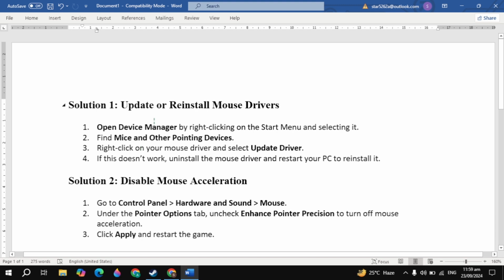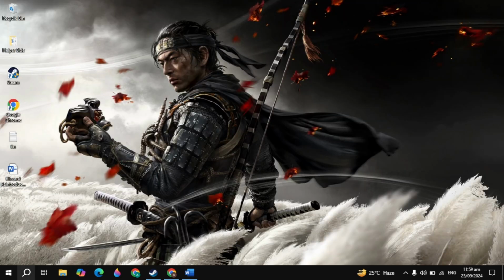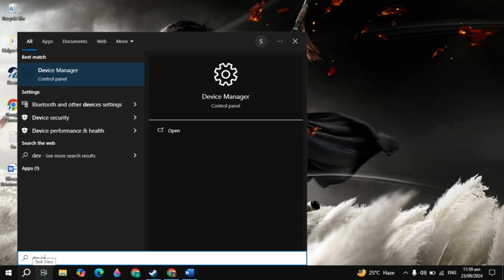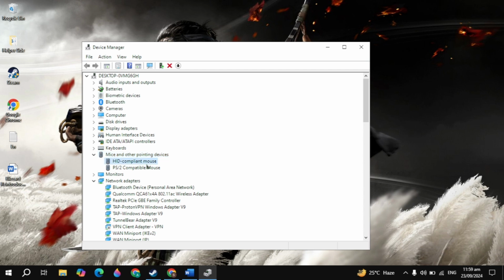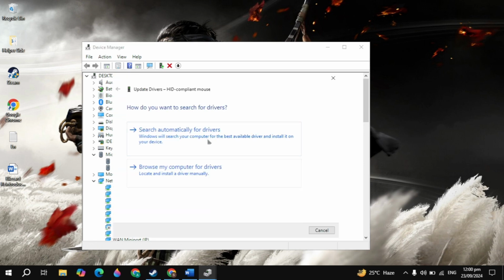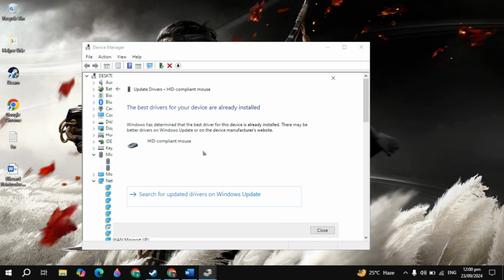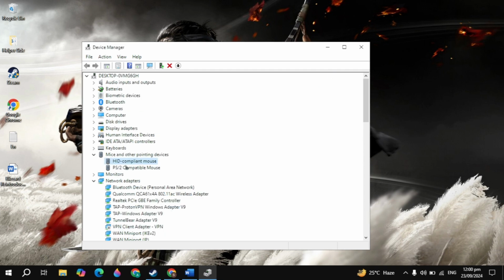So the solution that you need to apply to fix this problem is to update or reinstall the mouse driver. So go to the Windows search and type here Device Manager and simply open it. Now here you will see Mice and other pointing devices. Simply open it. Here you will see the HID-compliant mouse. Right click on it and you will see Update driver. Now just click on Update driver and then click on the option Search automatically. Now if there is any available update for your mouse driver, then just simply update it.